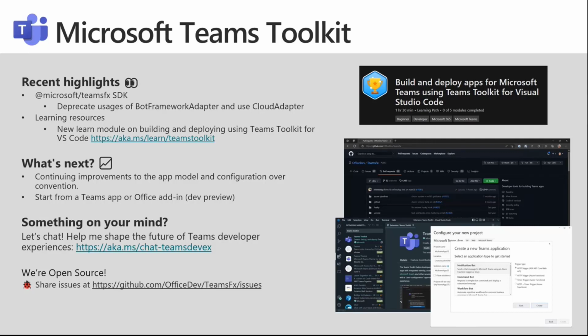And if you have anything else on your mind around Teams developer experience, maybe it's not just Teams Toolkit specific, maybe it's just about Teams developer experience or M365 developer experience, I'd love to chat with you. So there's a link there to schedule some time with me.